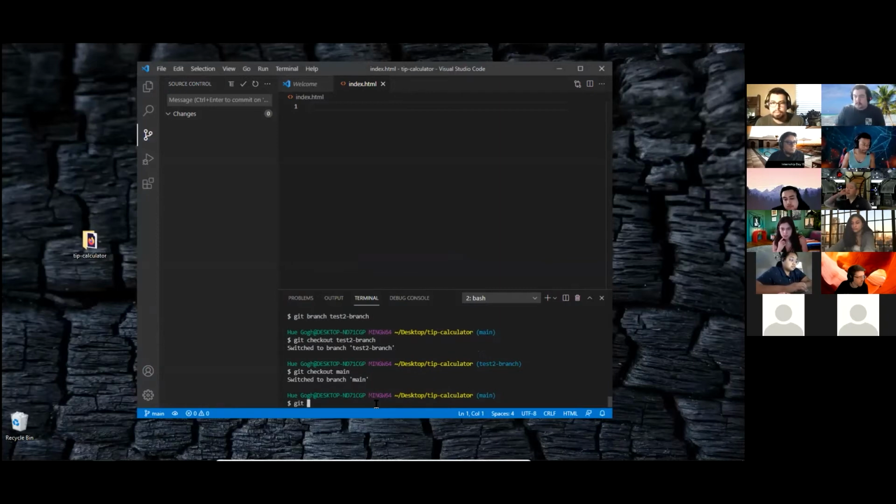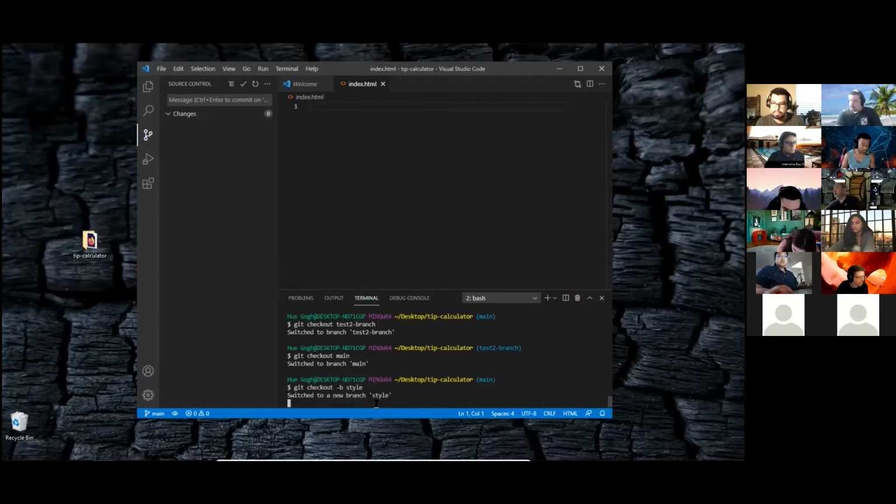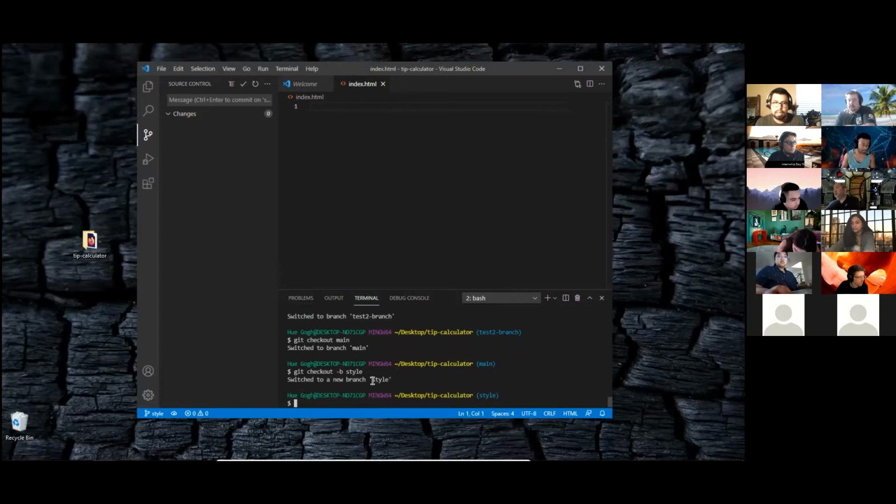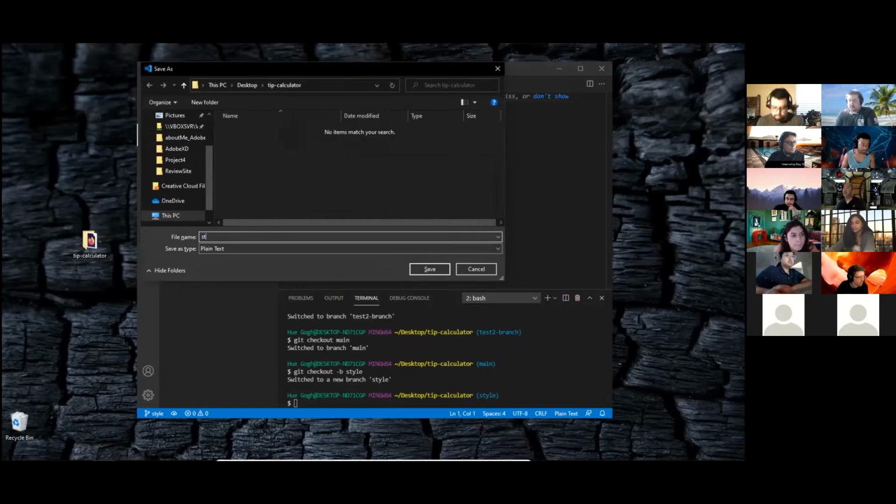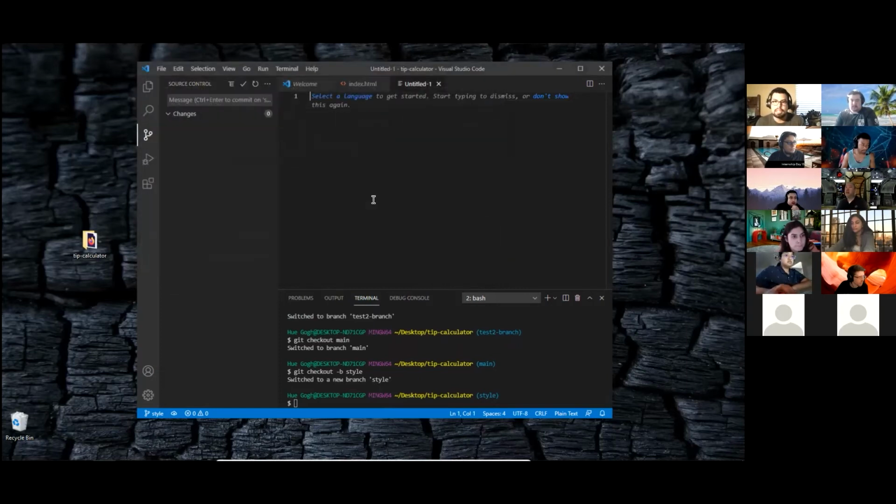Okay. So I'm gonna do git checkout branch, and I want my index.html, which is gonna be a web page. I'm also gonna need a way to style it with CSS, but I don't want to edit the index on main in case somebody was looking at it. So I would do a style branch, and then I would make a new file. So Control N for new file. I'm going to save this as style.css. Save.